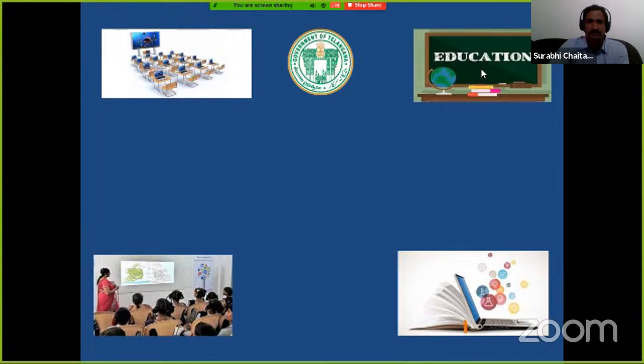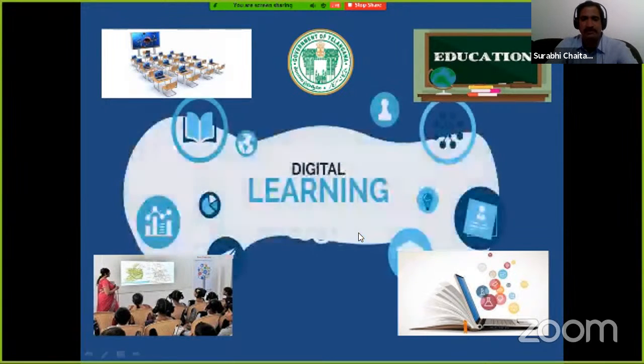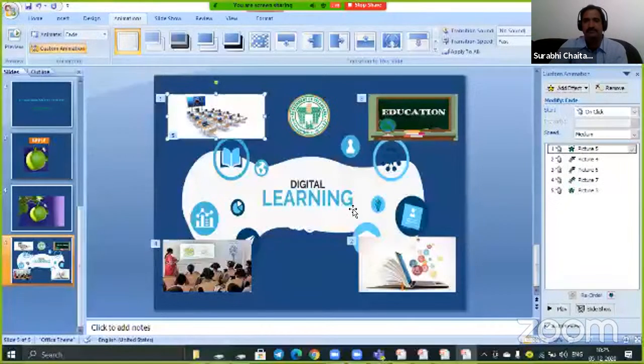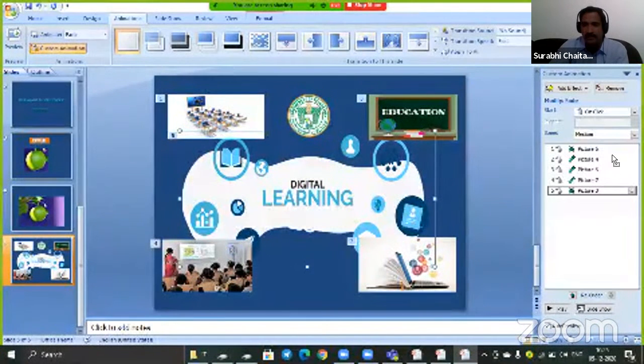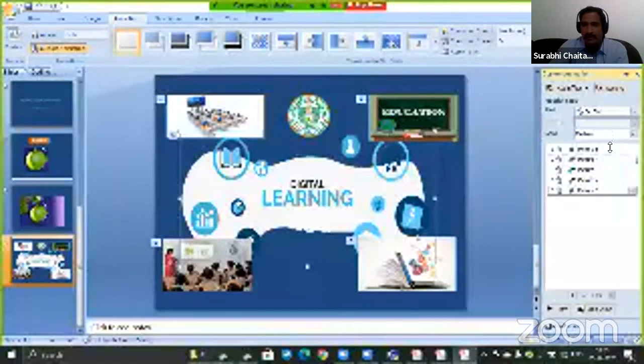I should get this first one, second one. First the Telangana logo along with the slide will appear for me. Afterwards, digital learning should come for me. And afterwards, all these images. Now in the last, we are getting digital images. Now we will change our settings. Where is digital learning? In the 5th picture. Picture 3, it is for digital learning. I am taking it to the first animation.